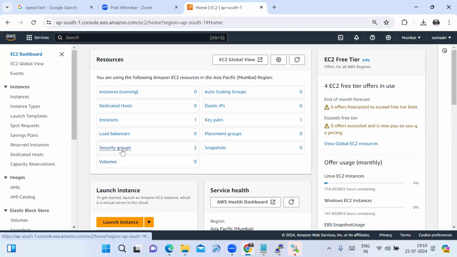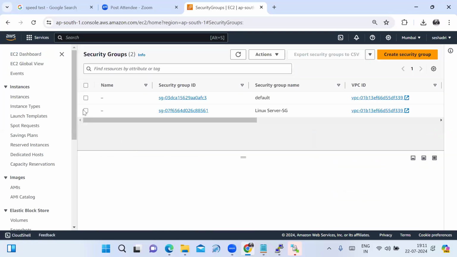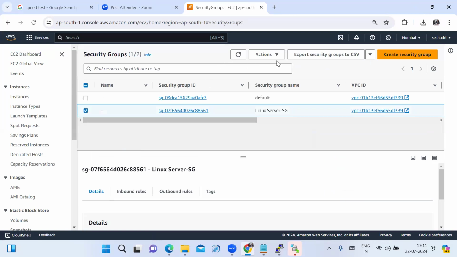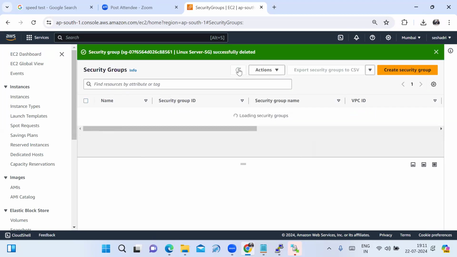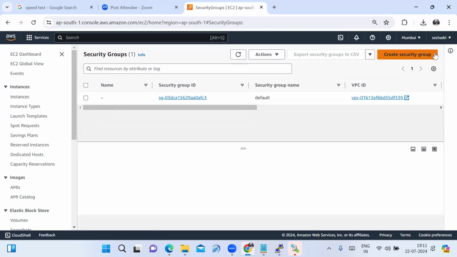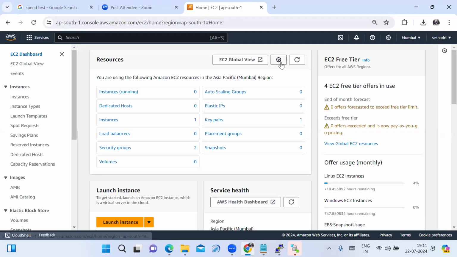The security group I created in this session. Don't delete the default security group. Go to Action, Delete security group, the delete option is there. The security group is deleted. Now we'll see the EC2 dashboard: one security group is there, one key pair is there.